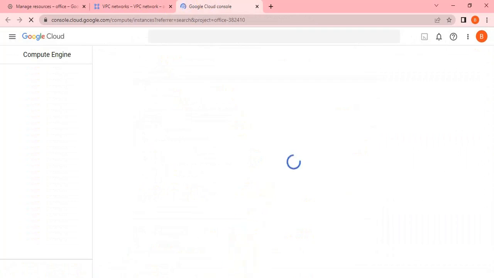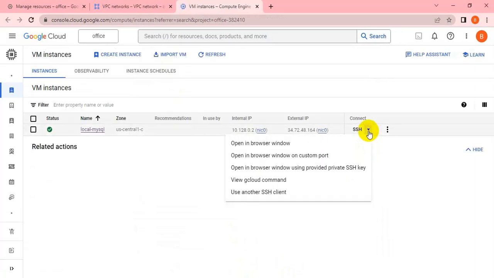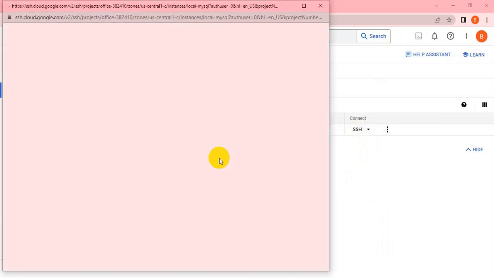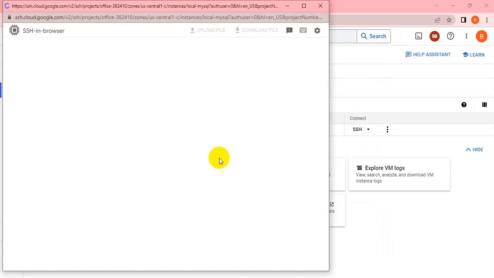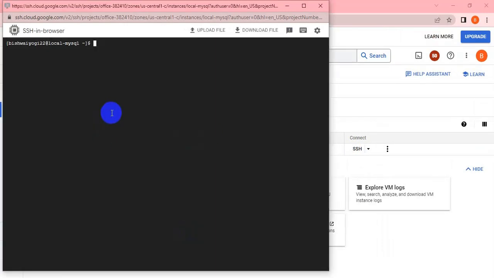So let me retry connecting to that VM, whether it is connecting or not. Let me double check. Okay, because we allowed the port, it should connect now. So you can see I have connected to this VM instance.